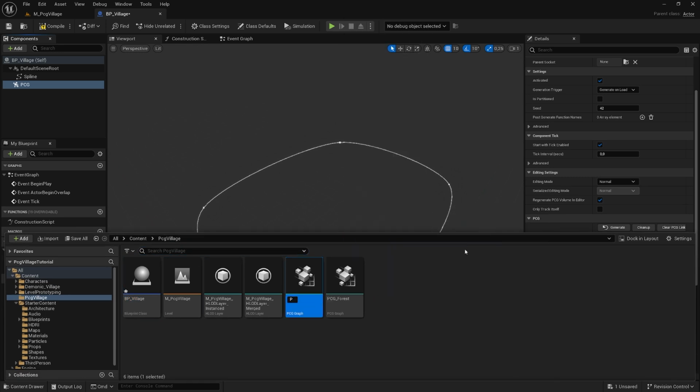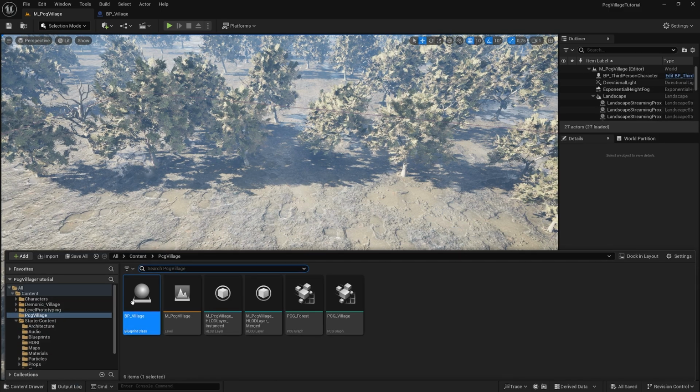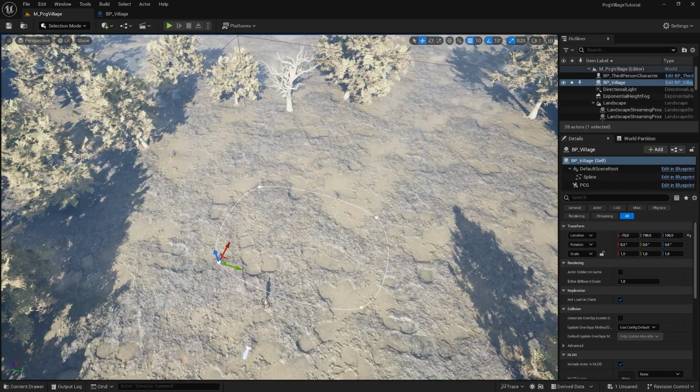This will be PCG Village. Save it and let's use it here. Compile and save. Now let's add it to our level. Just drag and drop it and it will do the trick. Here is our new village space.